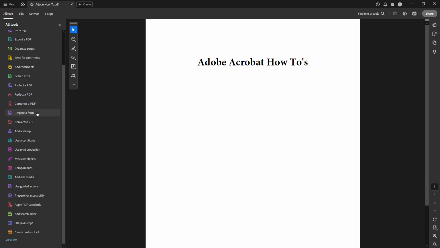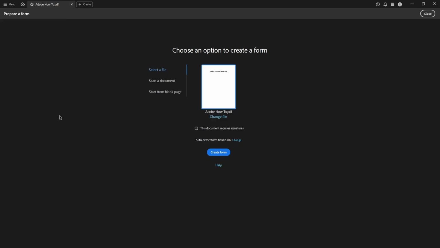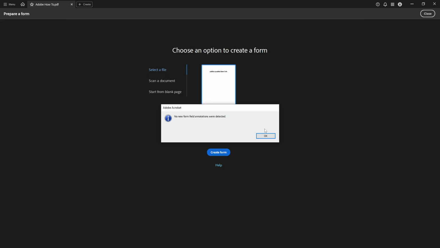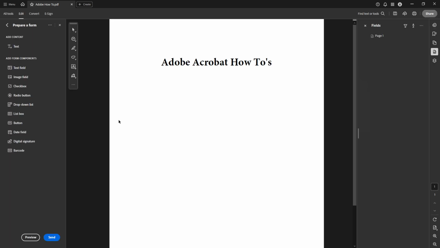When you choose Prepare a Form, Acrobat will automatically search your document for potential areas that might need a form field. It does a pretty good job of identifying these sections and will add the necessary fields for you. But don't worry, you still have complete control. You can add additional form elements or modify the ones Acrobat suggests. This brings us to our next task.